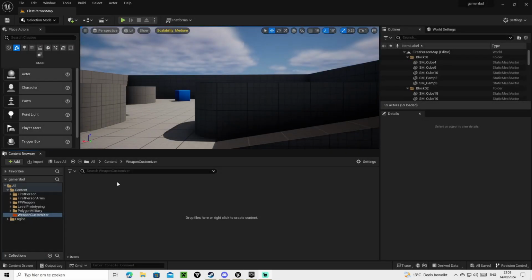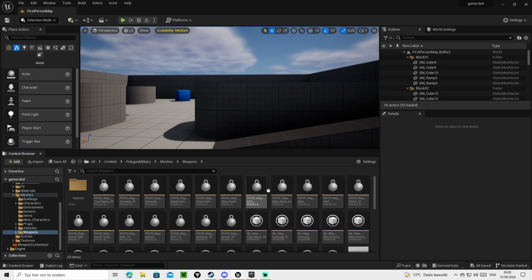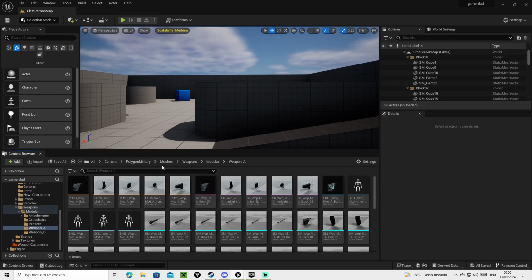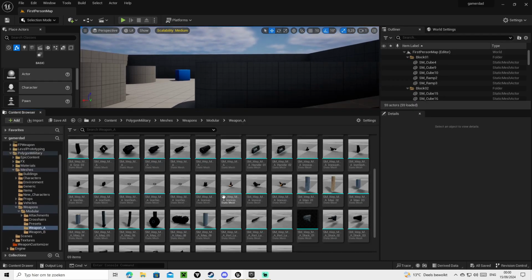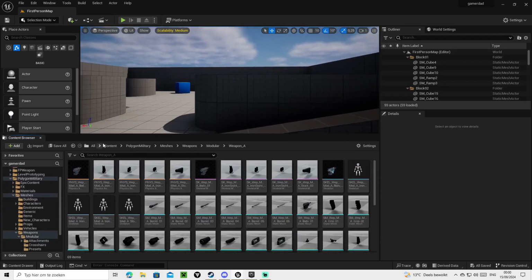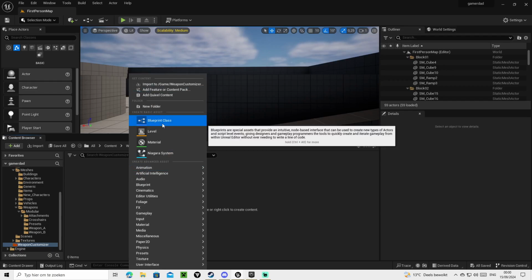Alright, welcome guys. This little video is going to be a request from one of my friends. He basically asked me how I could convert these presets from the Polygon military pack and make it into a weapon customizer so you can change it out to whatever he wants. So that's kind of what we're gonna do in this tutorial. Gonna try to tell you guys how it's gonna go, but it's pretty easy, self-explanatory really.